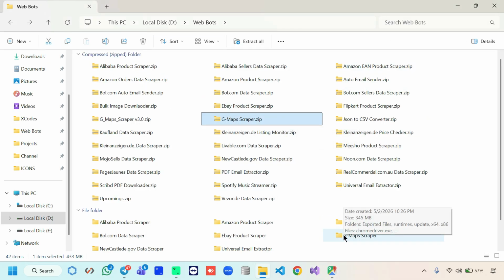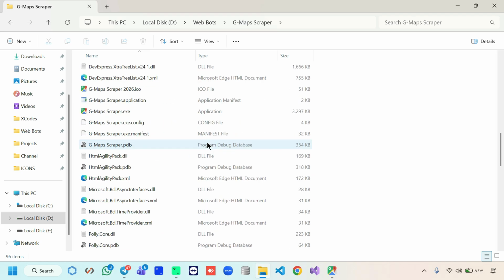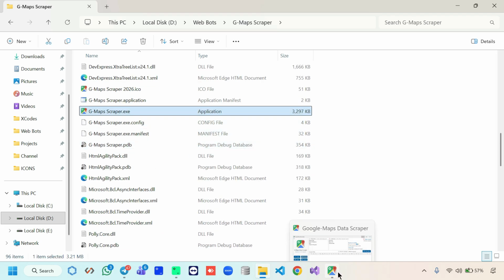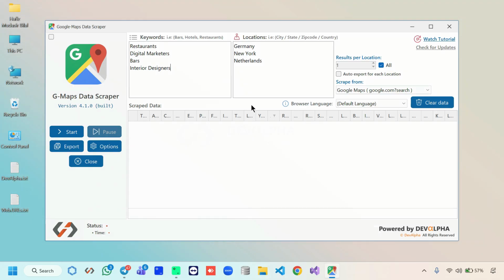You will have to extract it, and after that you will have to run this exe file. Okay, we have to type our targeted keywords and locations. You can use multiple keywords and locations at the same time. In the keyword section, for example, I type digital marketing agencies, and in the location section you can type the name of city, name of state and zip code directly, and country name as well. For example, California and Germany as a country.